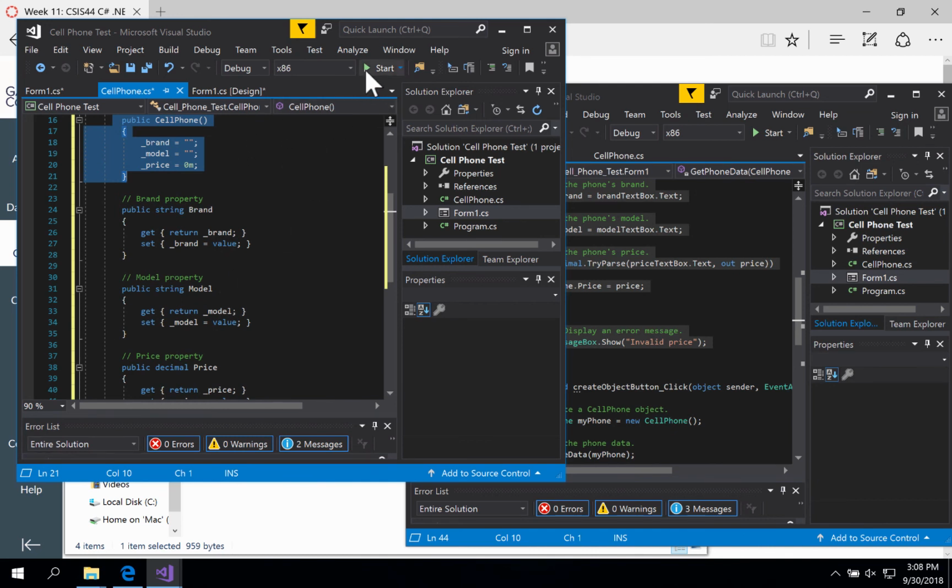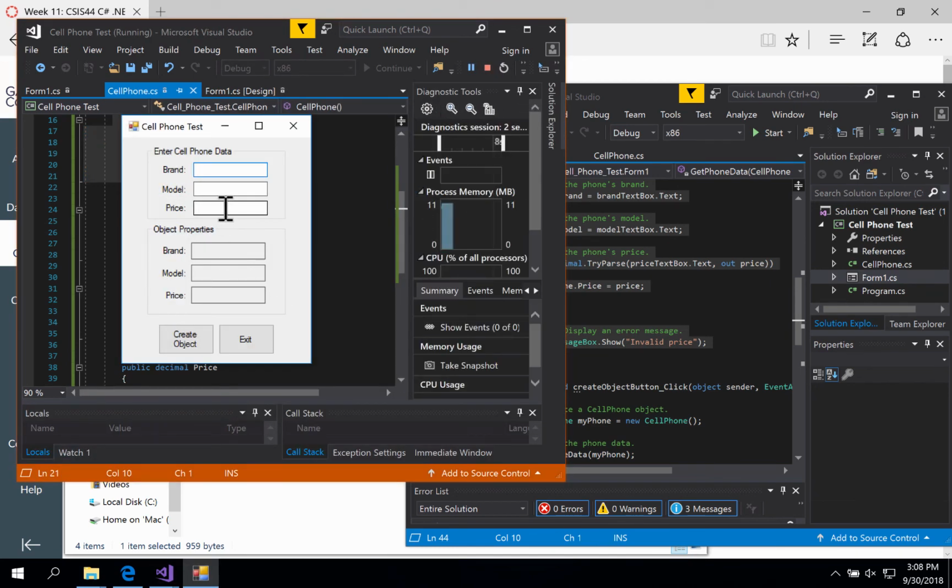Now let's run the program, make sure it works, and iPhone, model 8, price 700, create object, and there you go.